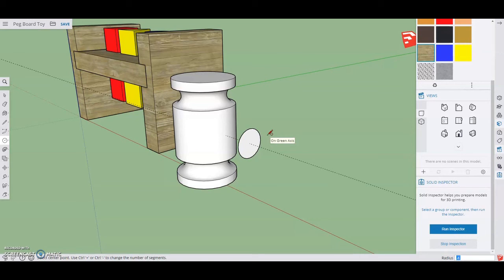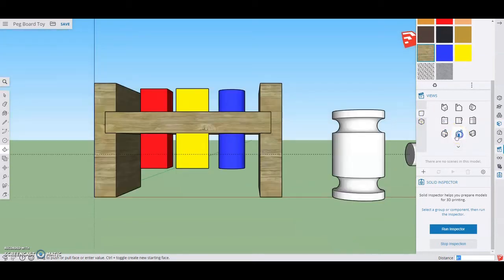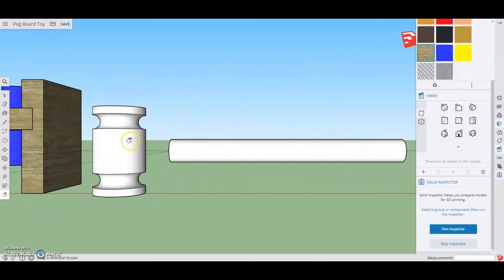Now that we have that, we're ready to go and use our push-pull, and we're going to select the center of that circle, and we're going to pull that out an additional 8 inches. Now that we're ready to go to our front view, we can go back to the hand tool, slide that over, and we're ready to insert the handle into the mallet head.